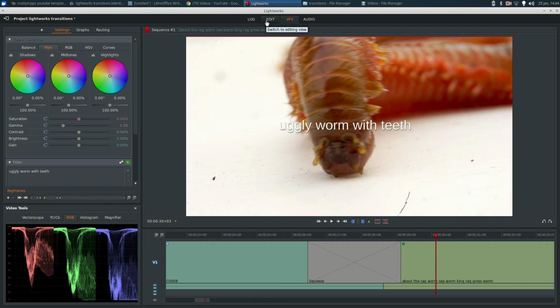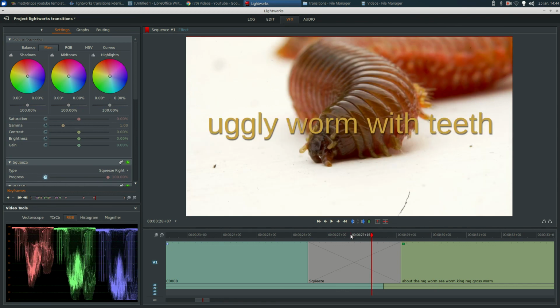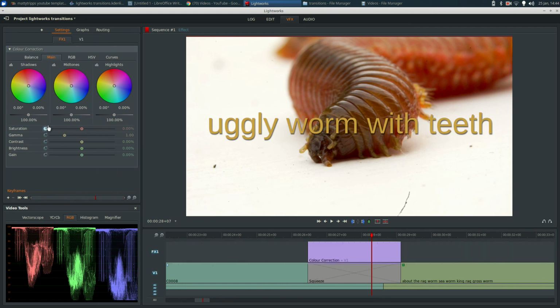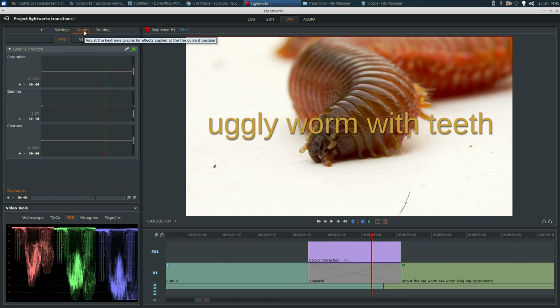You know, that's about it with keyframing. You can keyframe pretty much everything in Lightworks. Just remember, anything you want to keyframe, you have to click the little clock button right here. And remember, the real power of keyframing is in the Graphs tab right over there.